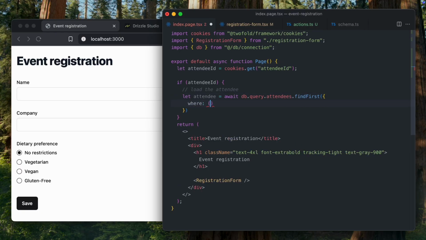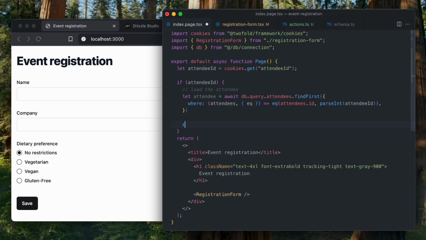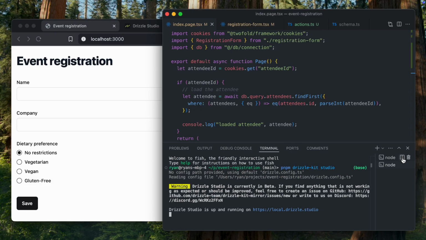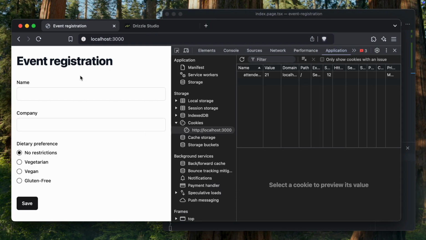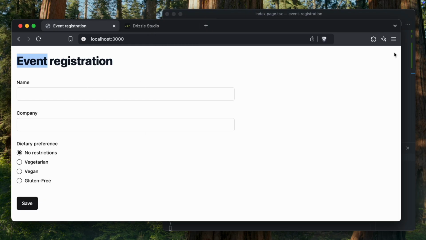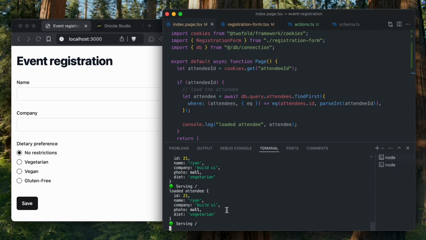And we're going to say the first attendee whose ID equals the value of our cookie. And remember, cookies are strings, so we have to parseInt to turn it back into an integer. Just to see this working, let's console.log loaded attendee, and then we'll just do attendee here. Okay, let's bring up our console, go back to our server, and it's already shown. We already got that live reload, but just to see it in action, we're going to close DevTools, and we'll do a reload, and you can see every time we reload, we are getting this console log.